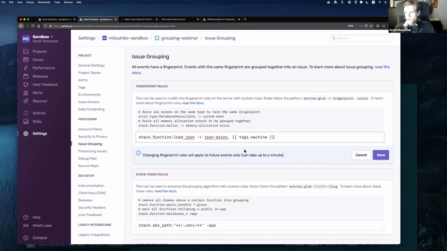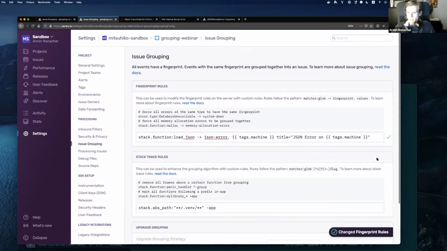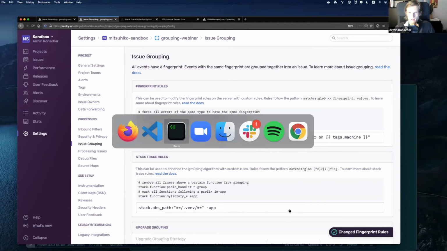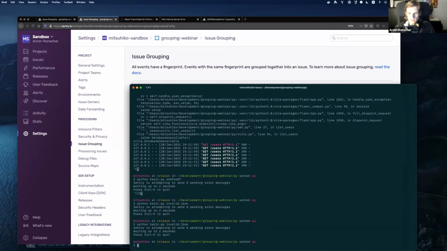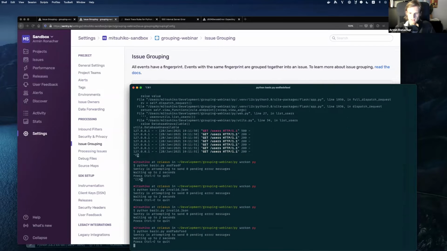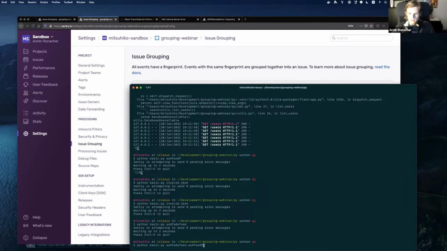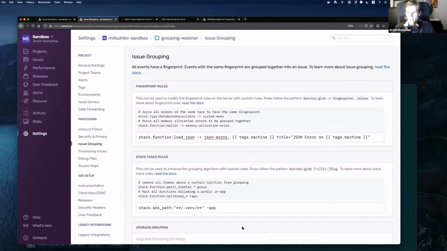The downside of this now is they're going to look very much the same. So how am I going to tell them apart? One way you can do this is to also define a custom title. In this case, we will say JSON error on tags.machine. If we save this now, for future events, I'm going to send a bunch in. So this is the invalid file. This is another one that's just a non-existing file.